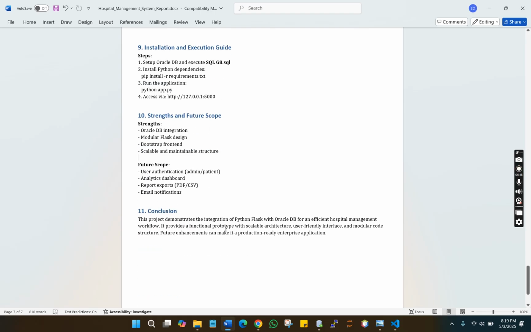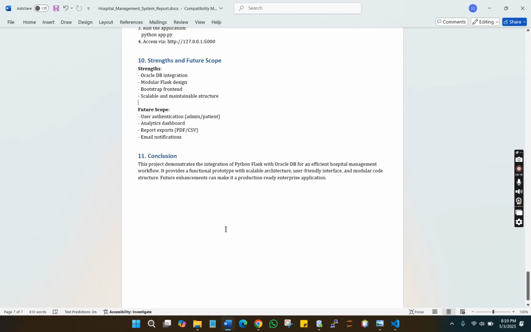That's all of our report. Actually, we tried to use Oracle database integration, modular Flask design, Bootstrap frontend, and a scalable and maintainable structure. Our future work will include user authentication like admin and patient, an analytics dashboard, and report export like PDF, and email notification.